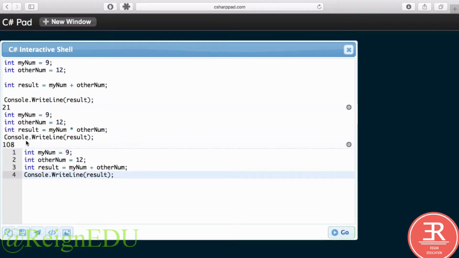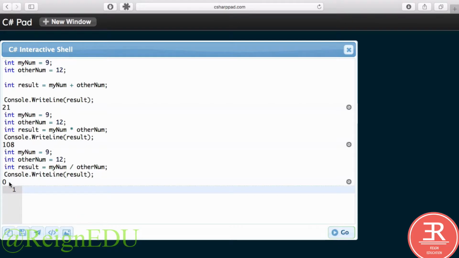Let's paste that in again and try to divide. So 9 divided by 12. We would expect 0.75 to come out of this. But we get 0. Now why is that?